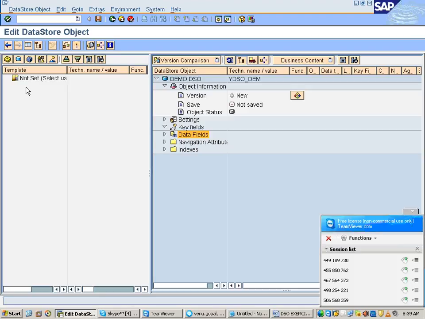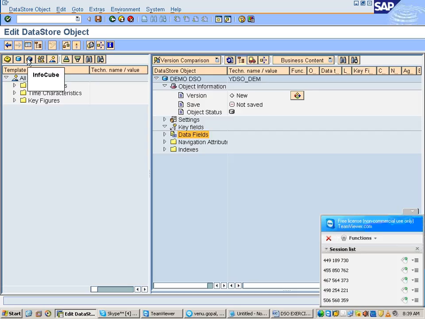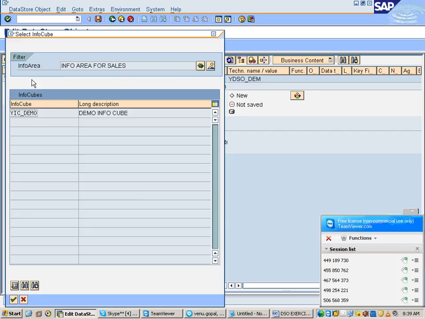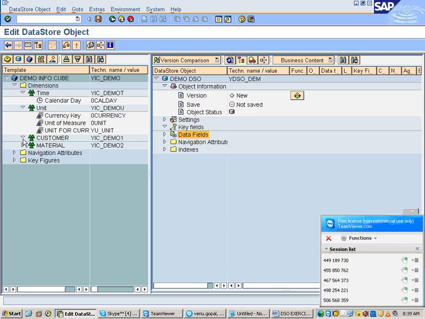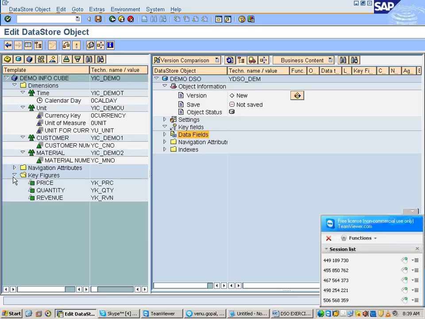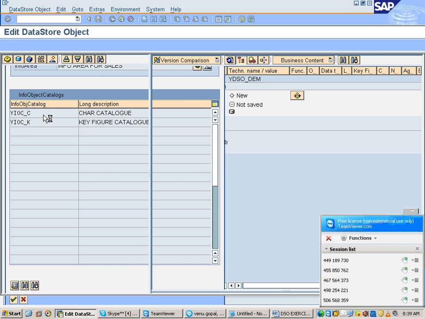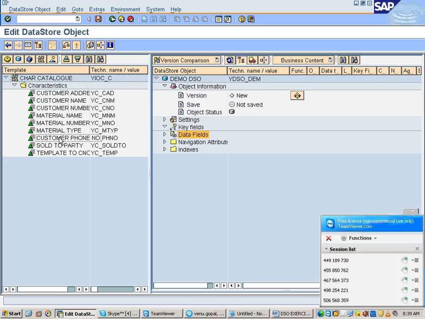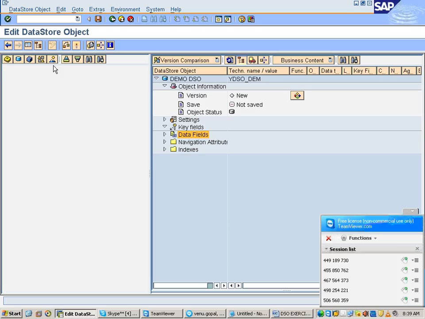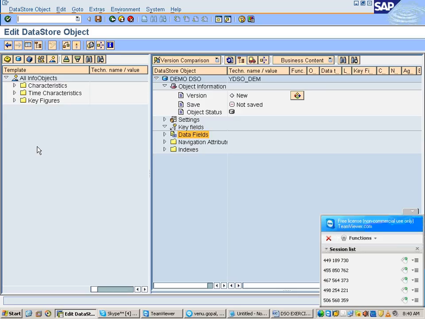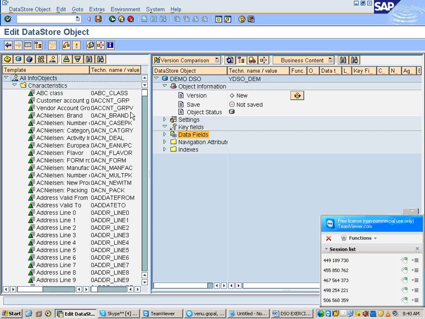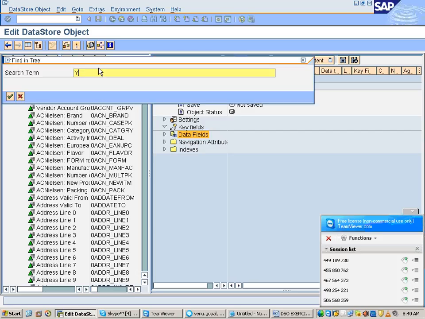Now what you can do, on the left side you can use a template: all info objects, or you can use a template of your info cube. Earlier you created one cube, right? I am taking that as a template. The left side will show you the objects of your info cube. Or if you want to use the catalog as a template, use the catalog. It shows what objects are there in your catalog. Or if I say all info objects, it displays all the info objects that are available. Use any template. Then I am going to drop my objects under the key fields. So what are your primary key fields now?